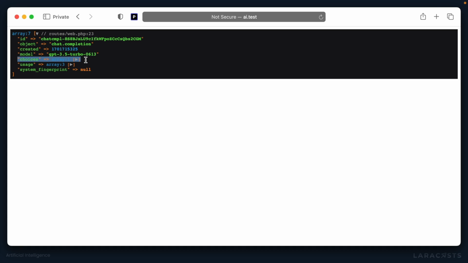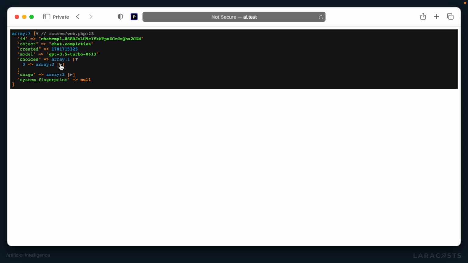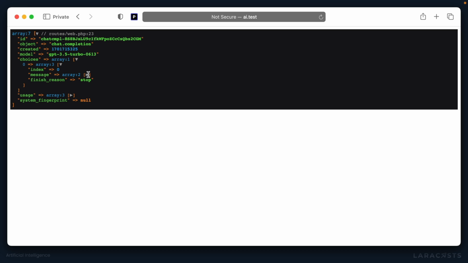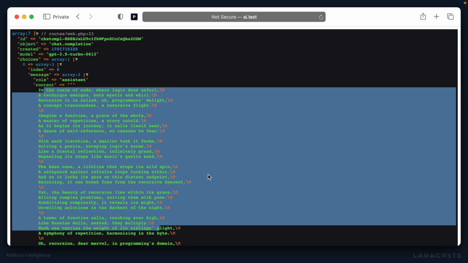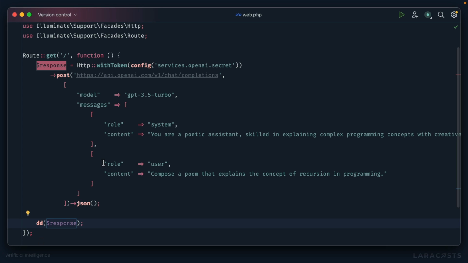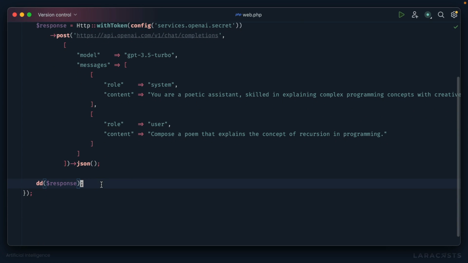This one right here is the one you really care about, the choices array. Notice we have the first item, the message, the content, and sure enough, there is a poem about recursion generated by AI. Super, super cool. Now, of course, most of the time, this is the value you want, so I'll show you a couple of ways to do that.